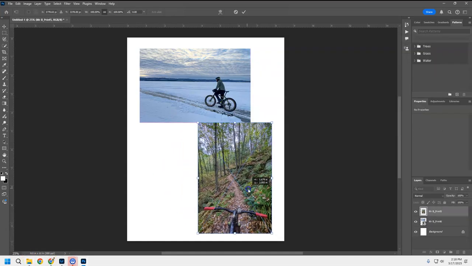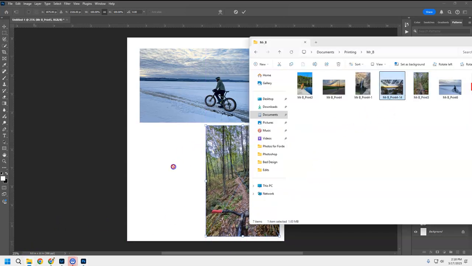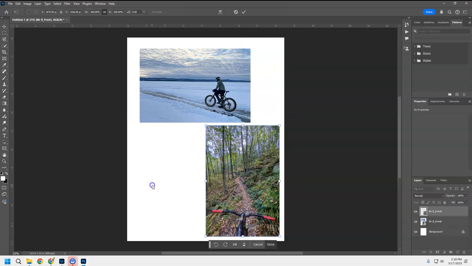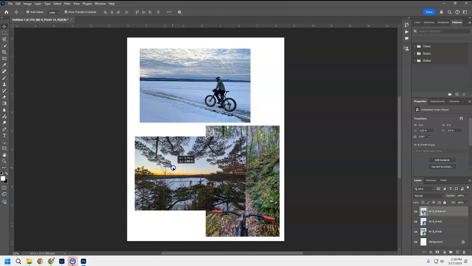You drag it in, boom, okay, and we'll drag the other one in. Oh, I have to click off of that one. Done. Place it and drag it in. Done. Okay? And then we can move it.